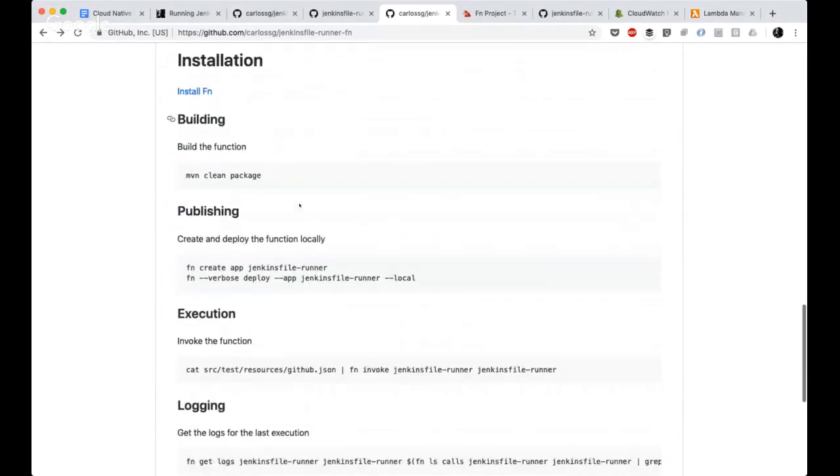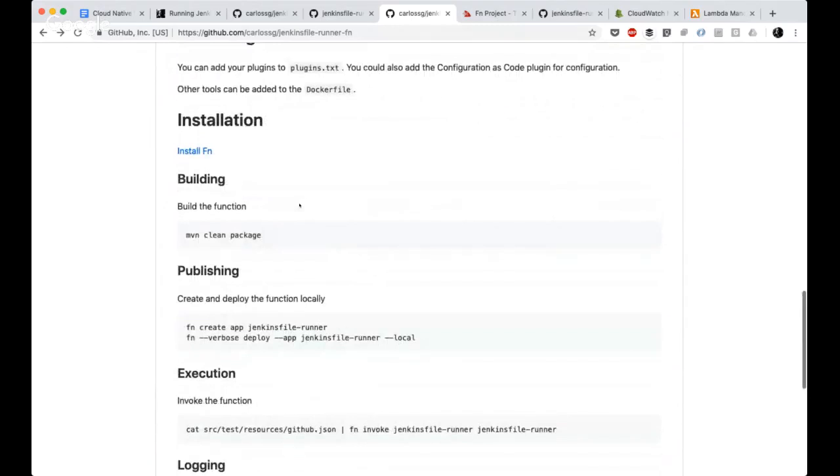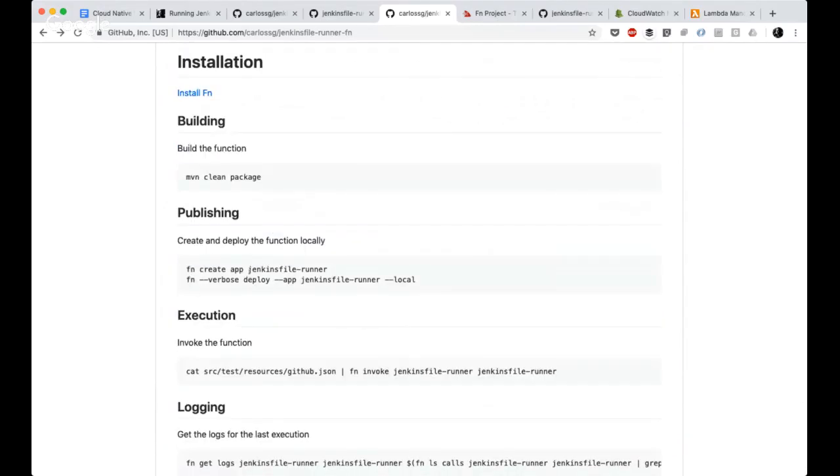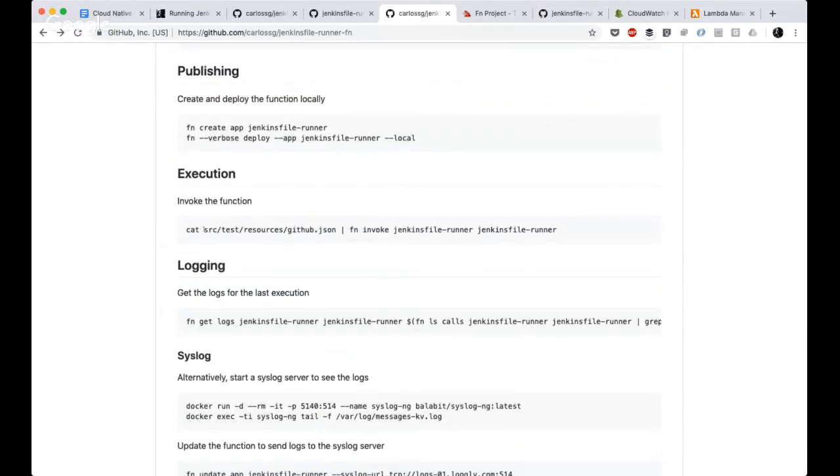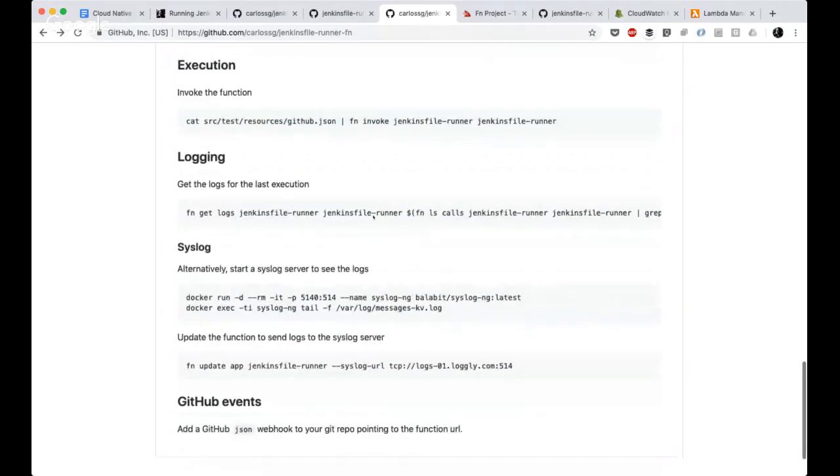And that's pretty much it. You can install FN locally and try it. You can create the application with fn create and then deploy it. And then you can just send your GitHub payload via standard input, invoke the function with that, and get the logs of the last execution locally with fn get logs.